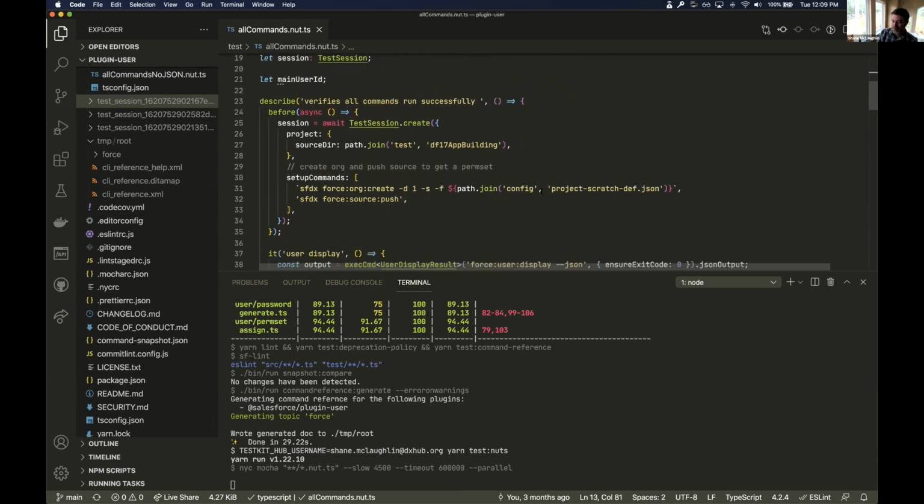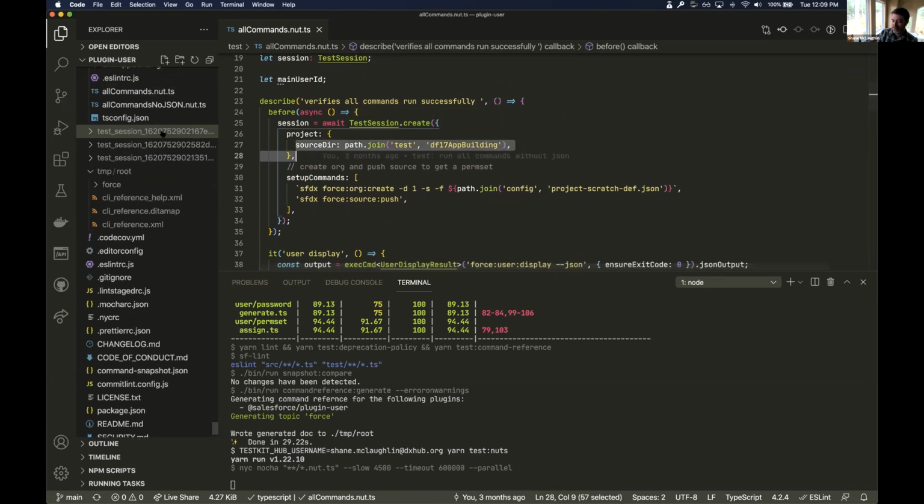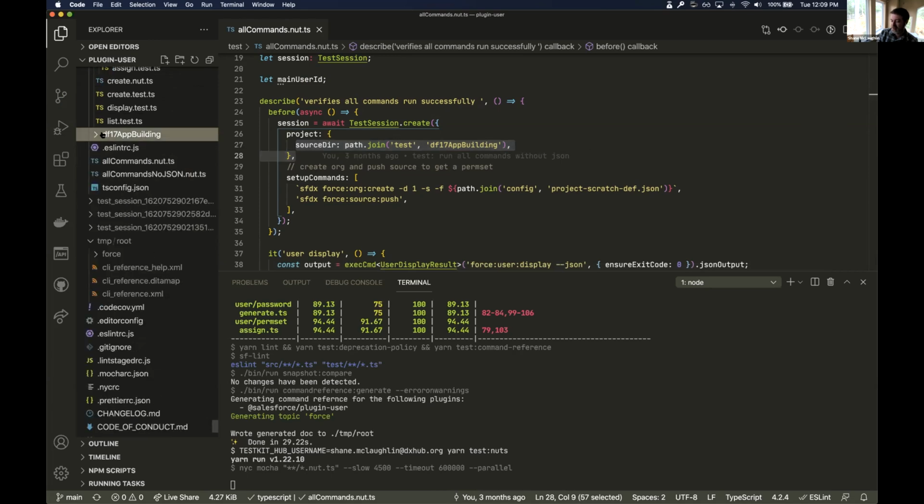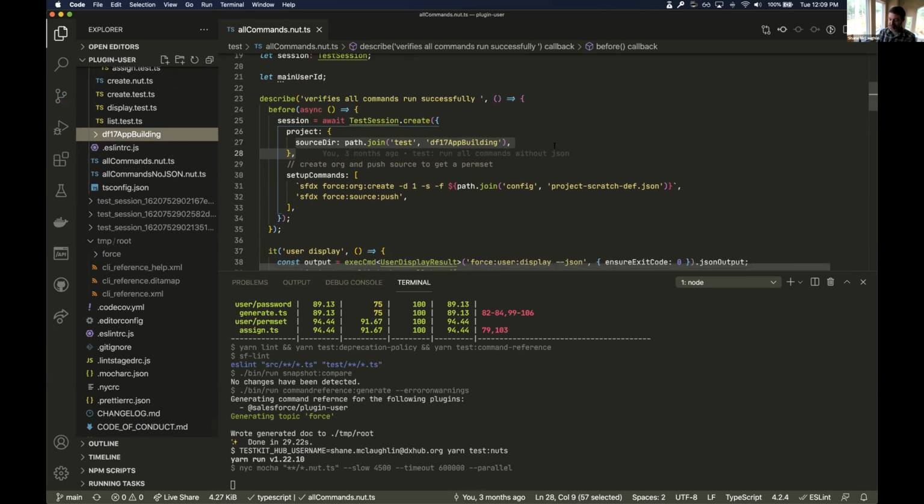And so you saw the results that we had earlier. This is an example of using a local project. So if I come to my test directory, I have a whole SFDX project here that we're using, and I needed permission sets and other things in it for testing things you would do with users.